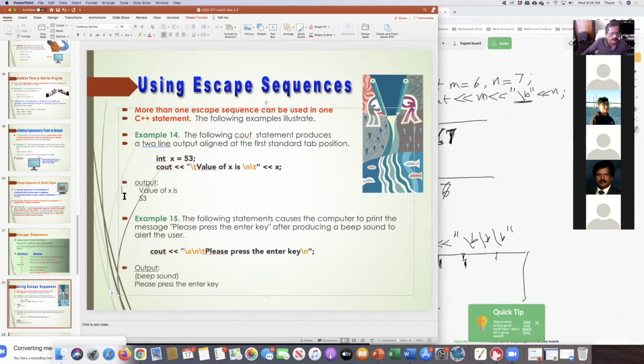The cursor would be at the very beginning of the screen, right here, where I have put the cursor. So this is where the cursor will be on the screen. Because of the tab, backslash T, it goes to the tab position right here. There it writes the value of X is, and then because of the new line, it goes to the next line, and then it tabs over on the next line. That's how it comes here and writes the number 53. So the output will come up this way because of your escape sequences.